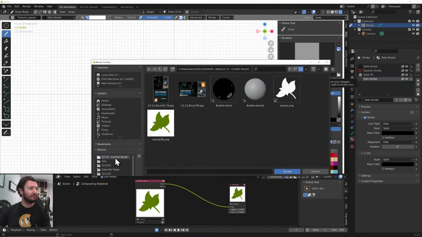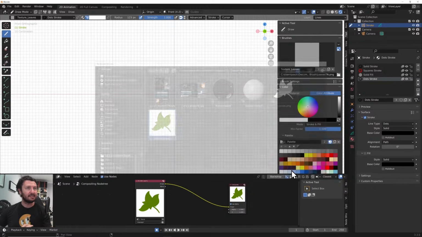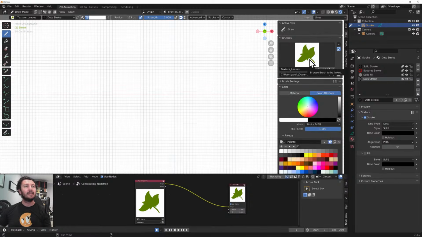So let's see if we've got this custom brush. There's our custom icon, right? And it just takes a moment to load up. So this is why I suggest the thumbnail should be a little bit smaller. And I'm just going to make that a fake user right there.